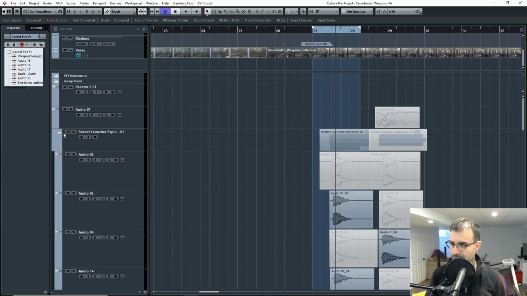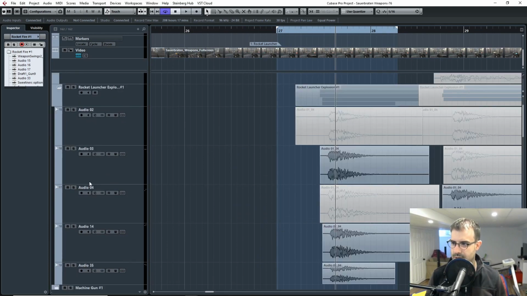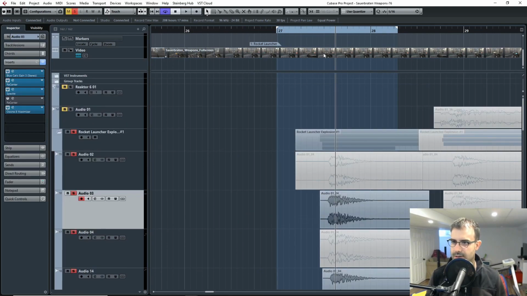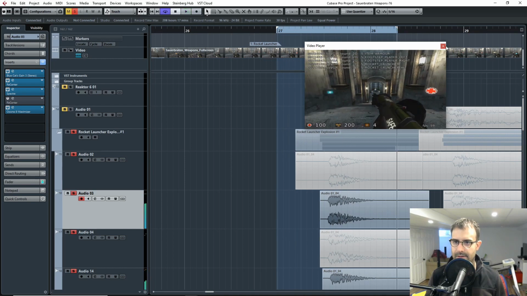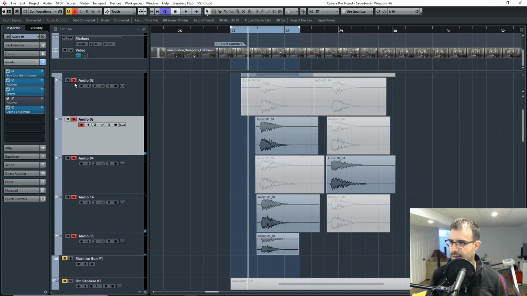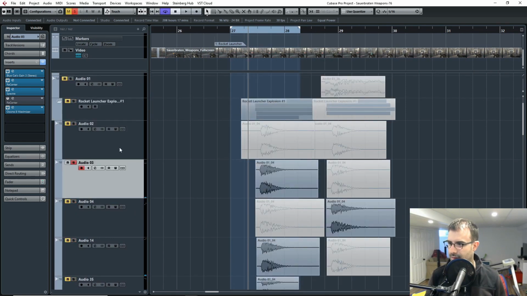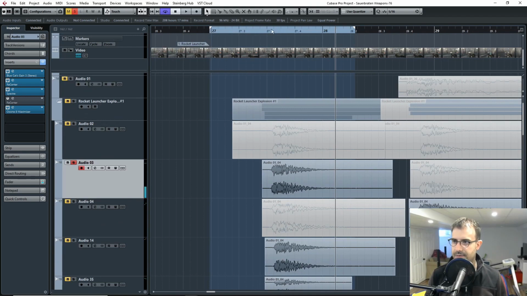Now, of course, for the rocket launcher, there's also an explosion sound, for when the rocket explodes. So let's have a listen to that. And let's see if it actually lines up with the video here. It does, yes. So that's the sound. And I think just 3 layers here. So let's have a listen to that explosion sound. So there you go.